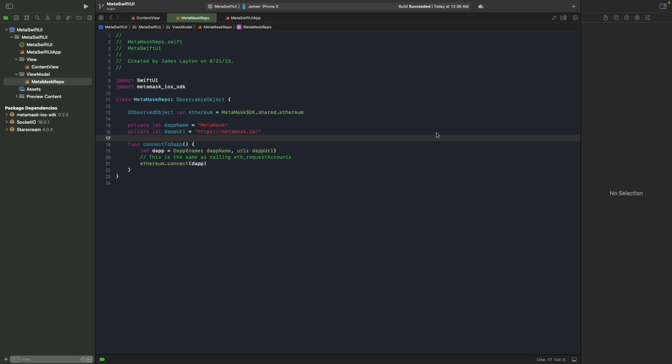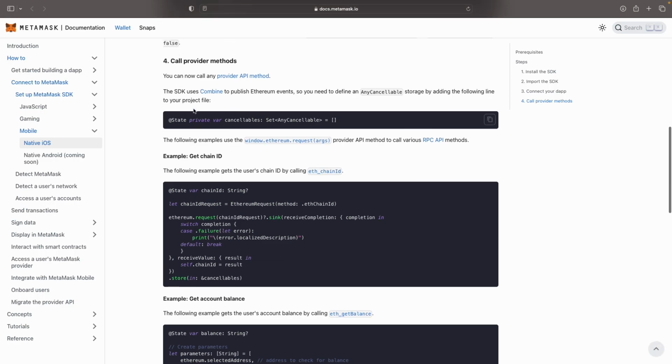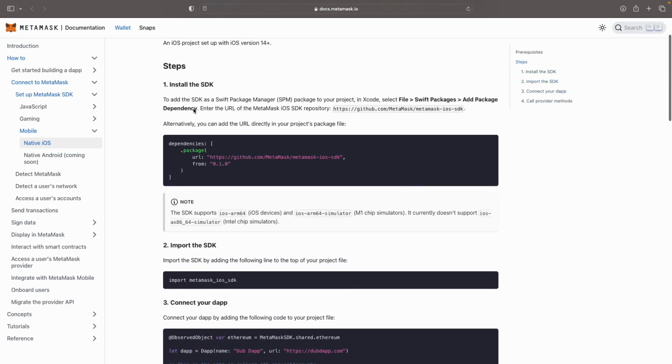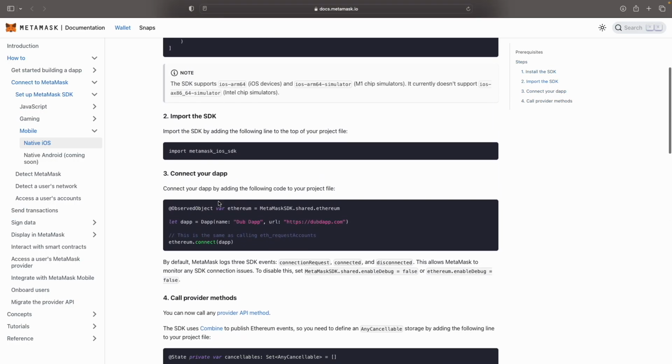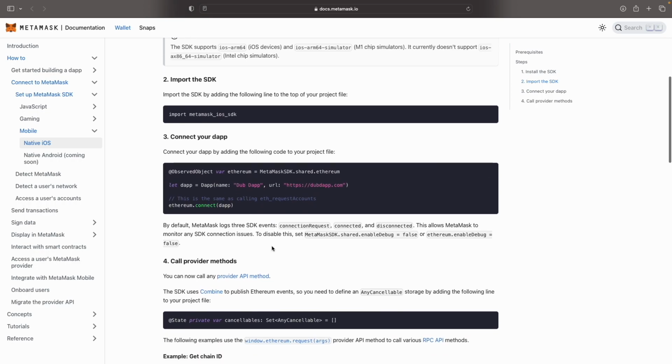So before we continue our journey, let's head over to the MetaMask iOS SDK documentation to understand what we want to do next. So in the previous video, we installed the SDK and imported the SDK, and then we connected to the dapp so that we established a proper connection.